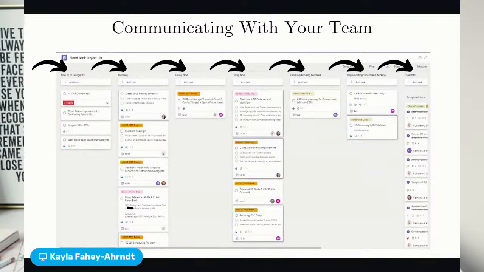All right, so let us just go ahead and move through the end of this presentation so that you have all the bits. Okay, so we were talking about creating a Kanban board for organizing your inputs and your incoming work. So this is my real blood bank Kanban board for our project. It's essentially our project list, our project Kanban board.